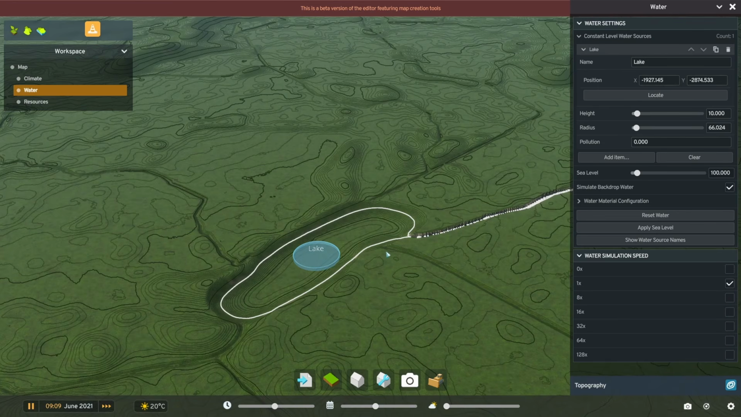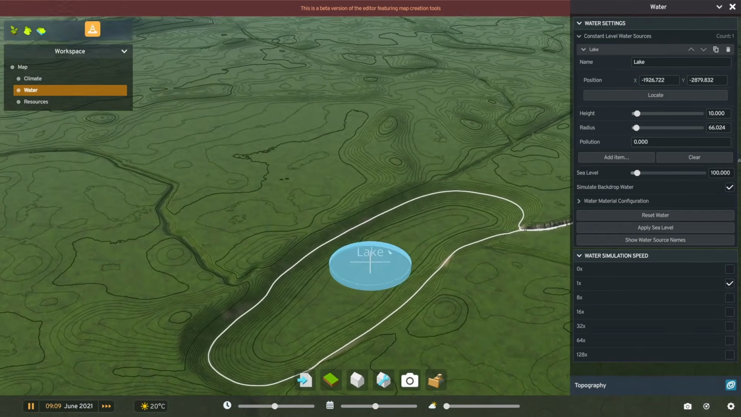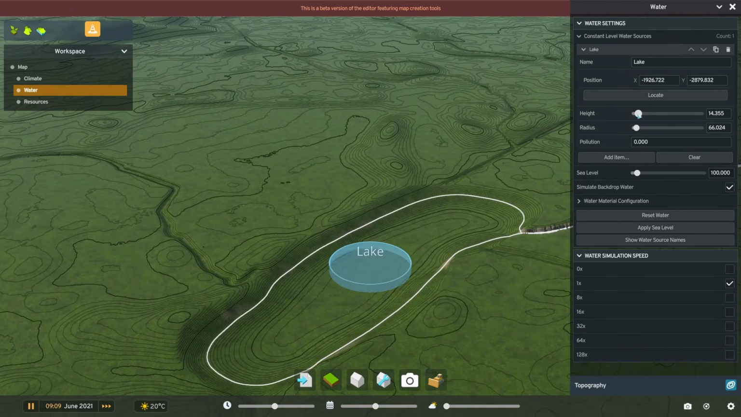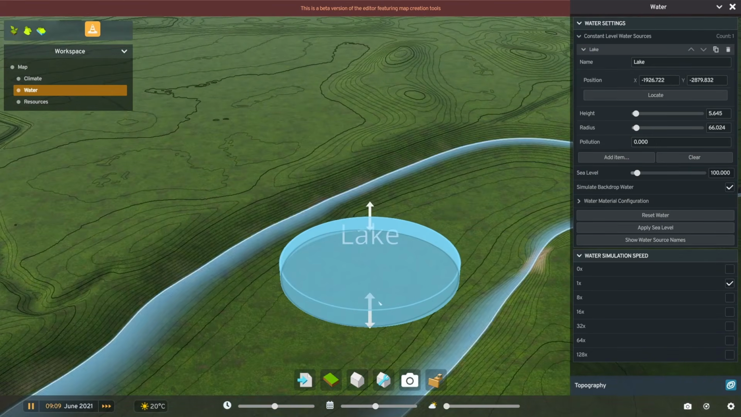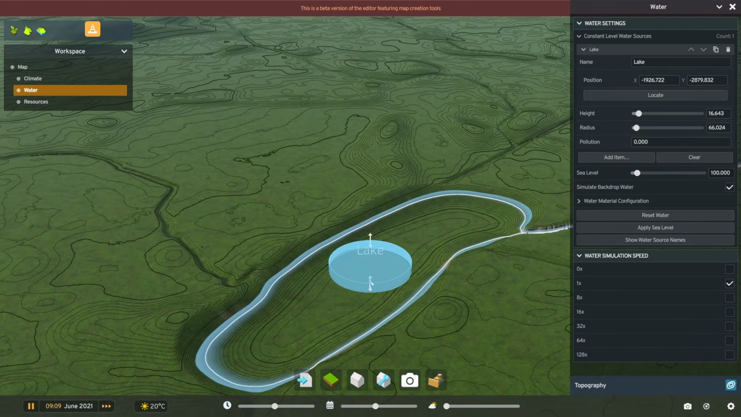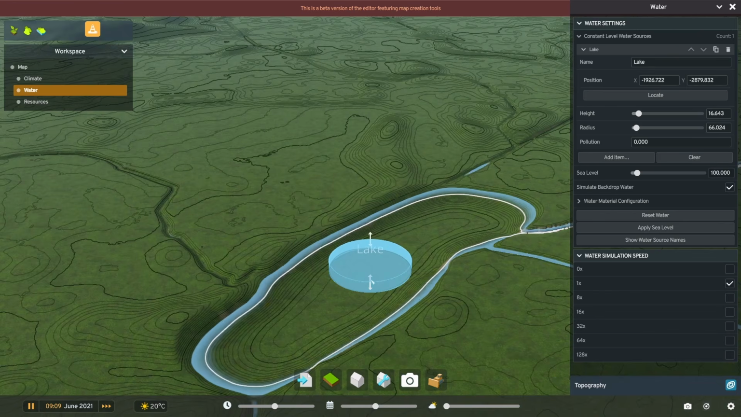You can see it shows up there. I can see the position of it. I can locate it, so if I'm away from it, I can go locate. I can change the height of it with this slider, or I can grab the edges of it to change it up and down. I prefer to do this because it's easier to fine-tune.